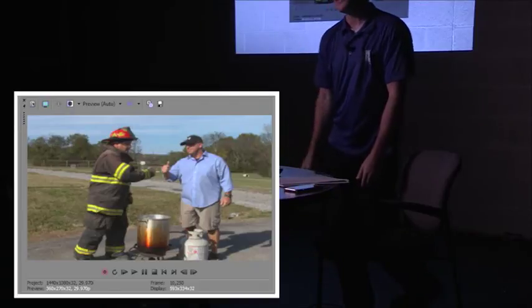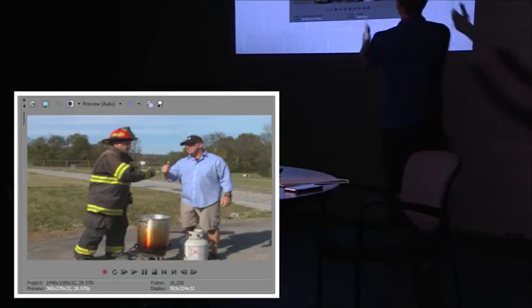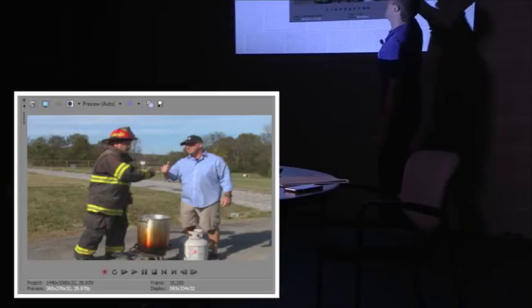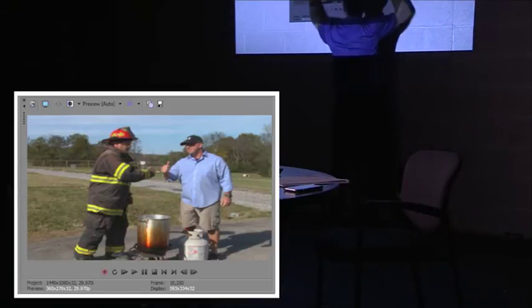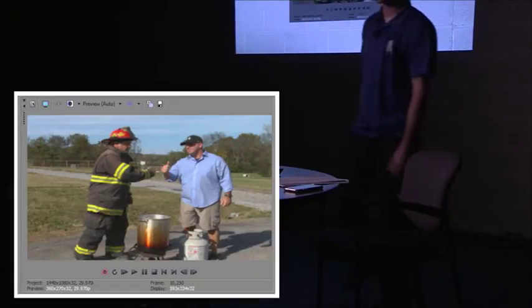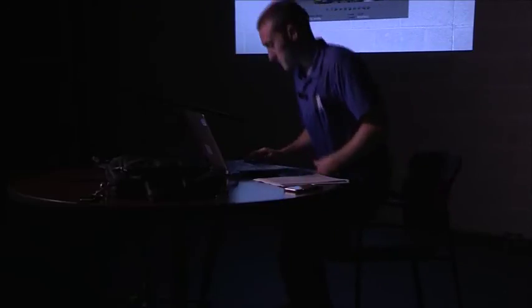Next is the 16 by 9 video that was shot 4 by 3. In this case, the video is stretched wide. It was shot 4 by 3, but we've stretched it to fit the whole widescreen video screen. We want to avoid that also.